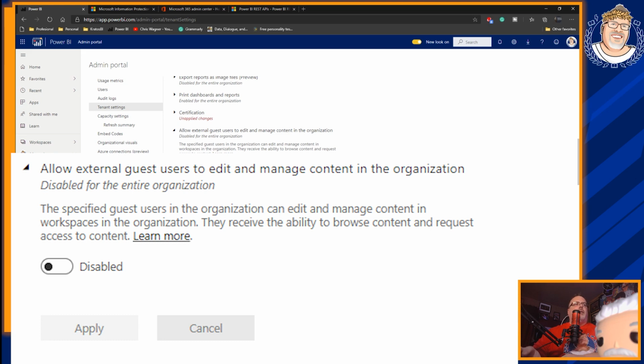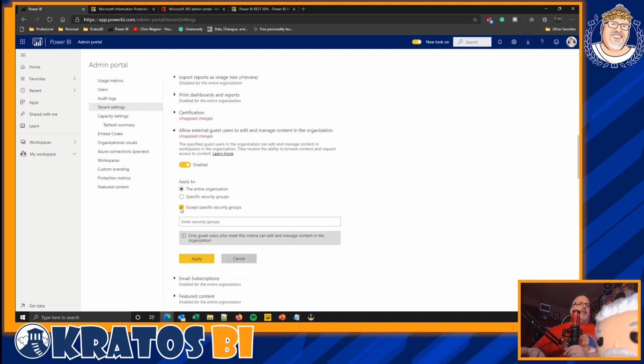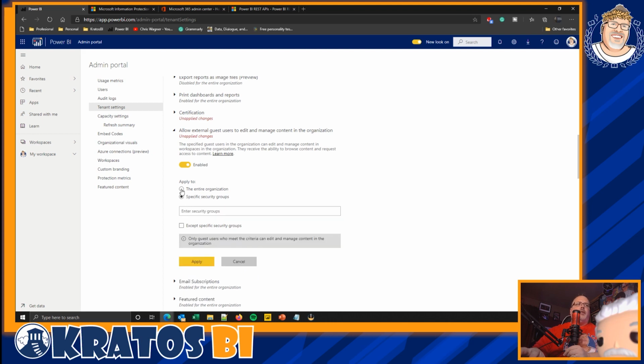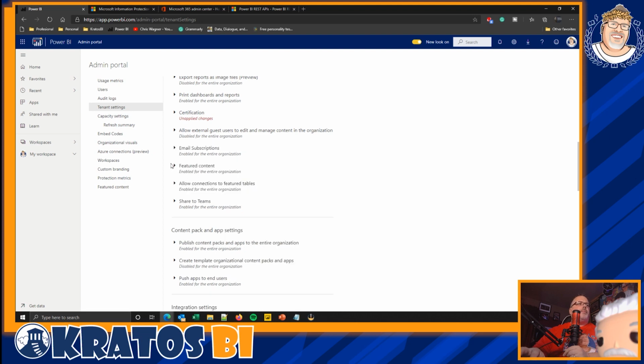This is allow external guest users to edit and manage content in your company. Generally speaking, this is just a no. Don't do this. I don't know why you're thinking about doing this. Just don't do it. If you have a very specific need on this, you can enable this. Again, you can do it for a specific security group, or you can do an exception. But generally speaking, just don't.